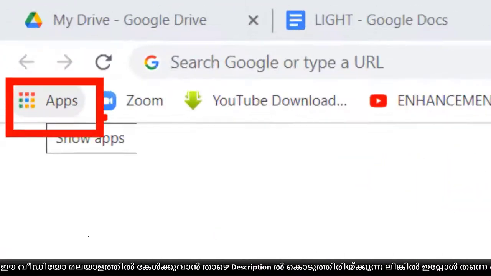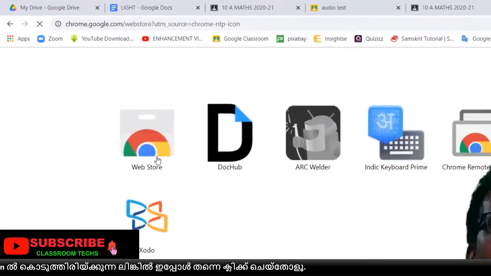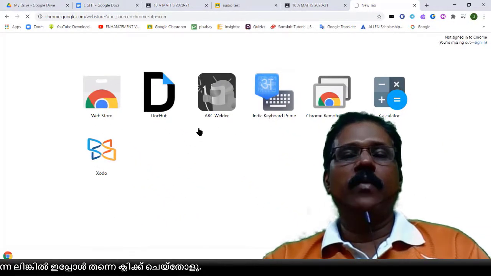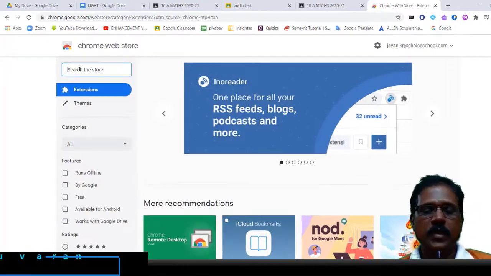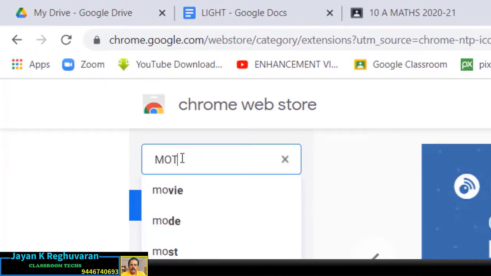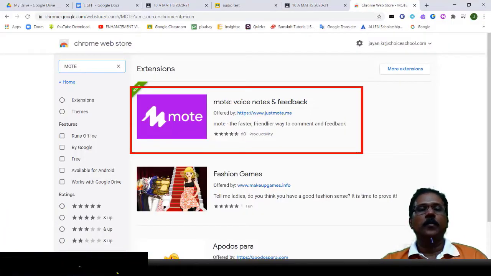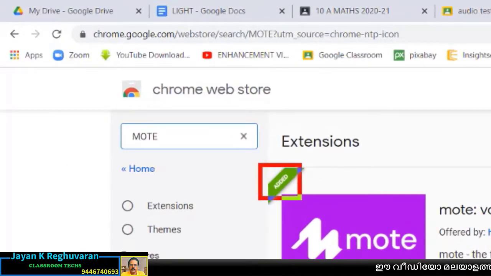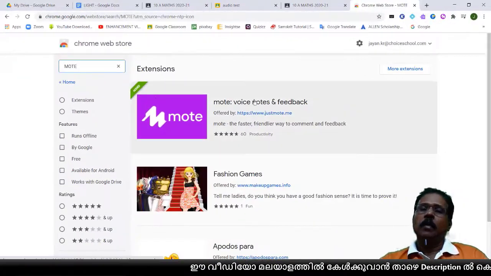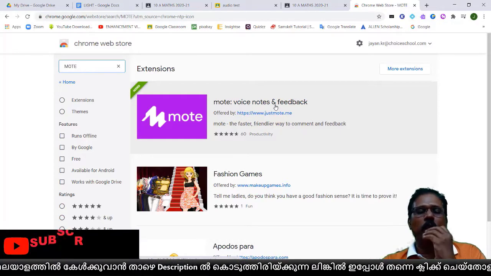Click here for the web store, and when you click here, you can see the web store icon. After reaching the web store page, type the first application name, Mote, M-O-T-E, and enter. Here this is Mote. I have already added this application on my computer, that's why it shows as added. But you know how to install extensions, so no need to waste time.